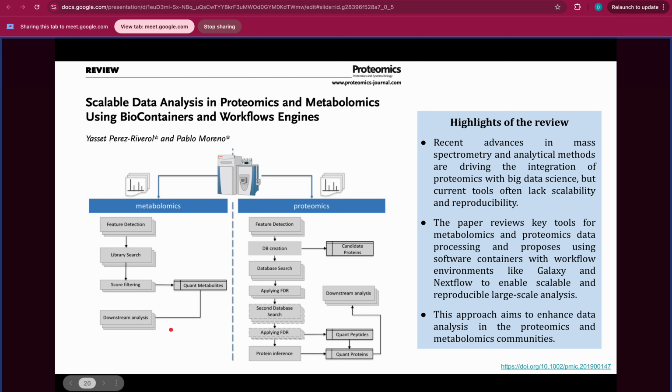In proteomics, feature detection, database creation, database search, applying FDR, second database search, applying FDR, protein inference. So these all are sequential steps which are performed with the proteomics data. In this case, they are only mentioning these steps, but their main takeaway message is that metabolomics and proteomics are big data. This is not smaller data.